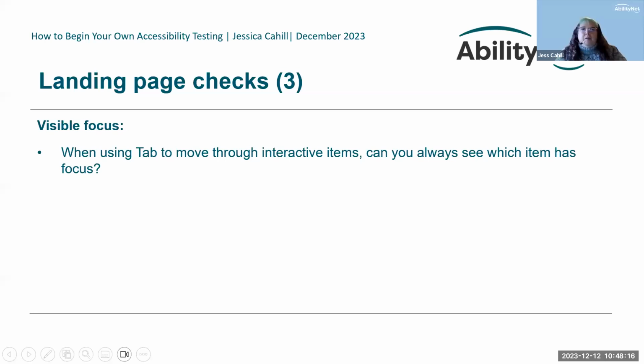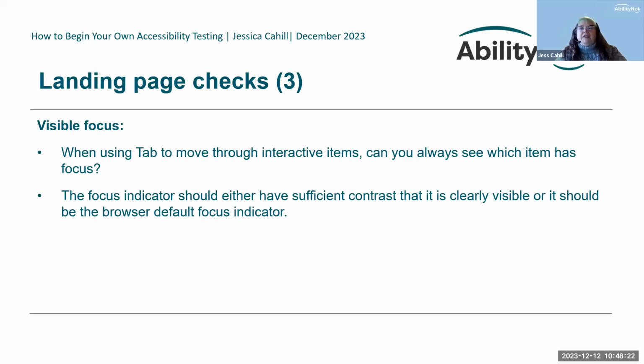Yes, so focus visible. When using tab to move through interactive items, can you always see which item has focus? The focus indicator should have sufficient contrast that it is clearly visible. So, for example, on that purple background, it needed to be yellow. On the yellow background, it needed to be purple or black or whatever. It needed to have that difference in contrast to be visible, or it should be the default browser focus indicator.